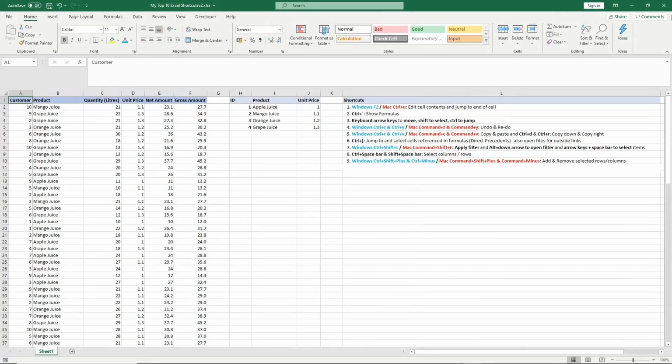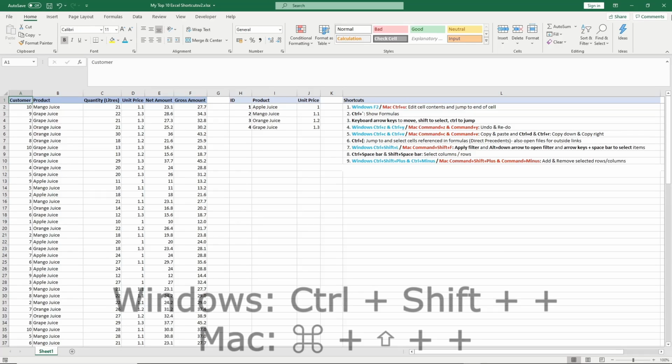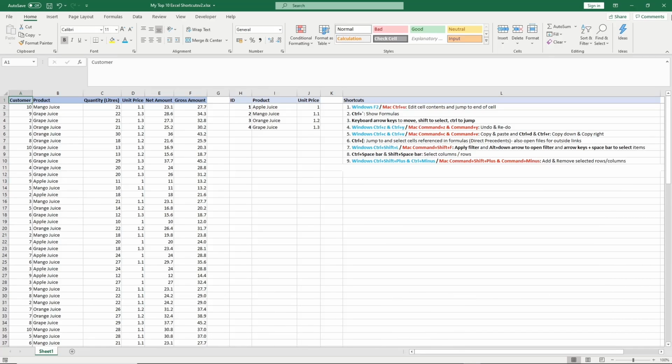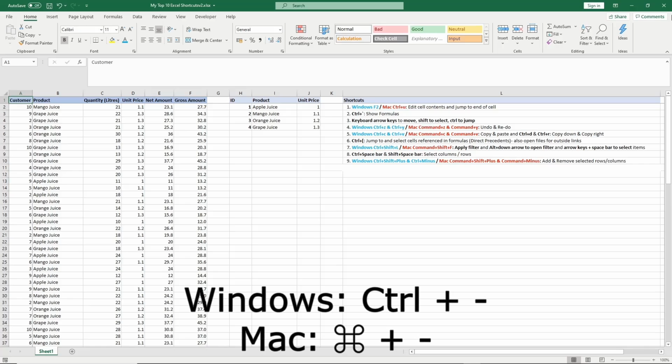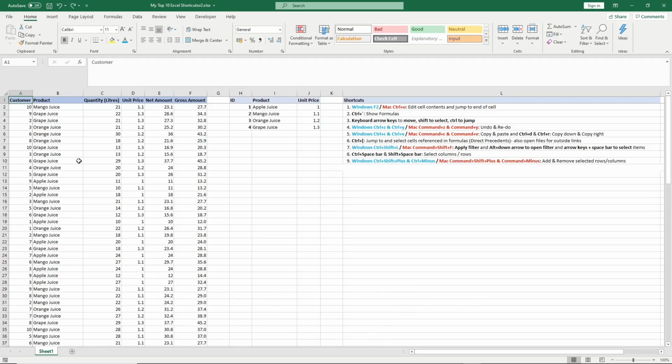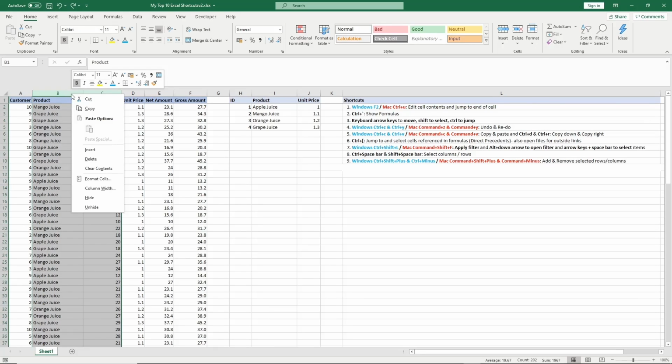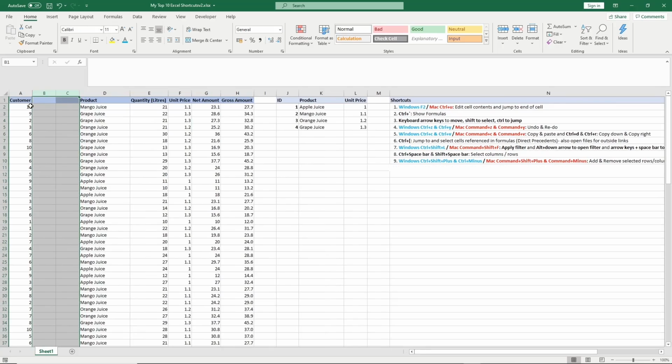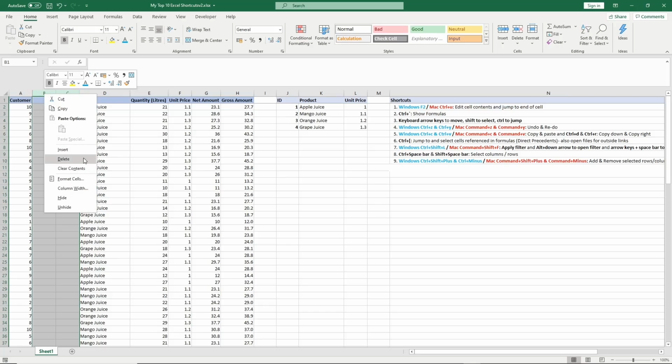Number 9 leads nicely on from selecting columns and rows to how we can add and remove selected rows and columns. So on a Windows machine, this will be Control, Shift, and plus to add a row, or on a Mac, Command, Shift, and plus. And then to remove rows on a Windows machine, it'll be Control and minus, or Command and minus on a Mac. As an example then, if we wanted to add 2 columns between A and B, you would first select the number of columns you want, like this, using the left click, then you would right click and press Insert, and that will insert your 2 columns there. And then to delete these again, you could just right click once you've got those columns selected and press Delete.